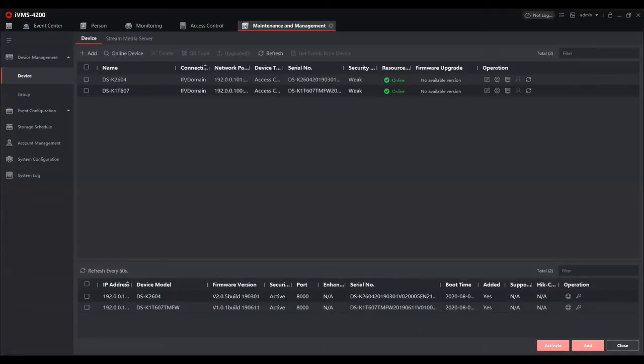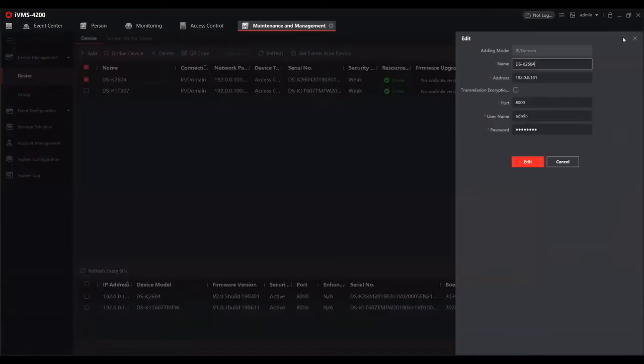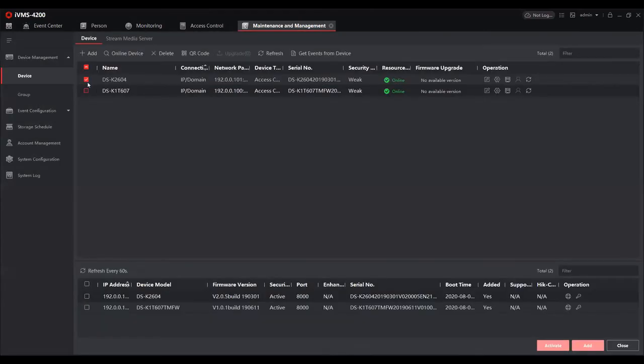Okay, hello guys. Let me first show you our access controller. The model is DS-K2604. Also, another model is our facial recognition. I just use the old one, but the normal one currently is the K1T671, and I just use the 607 for demonstration.